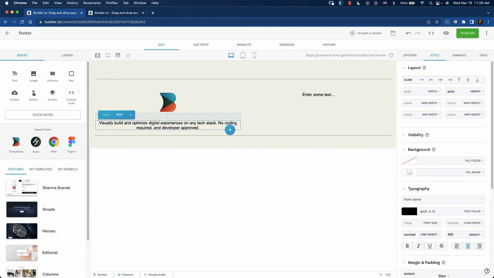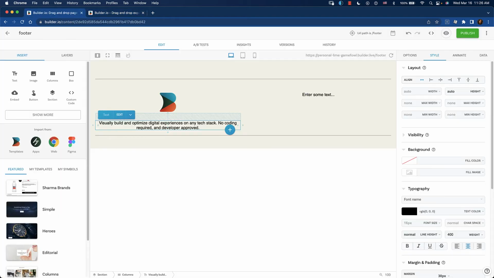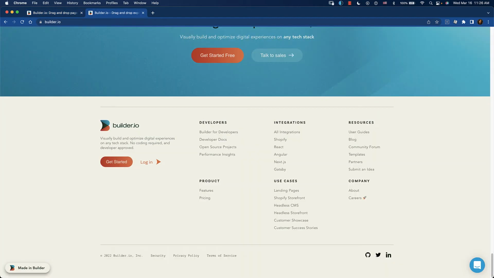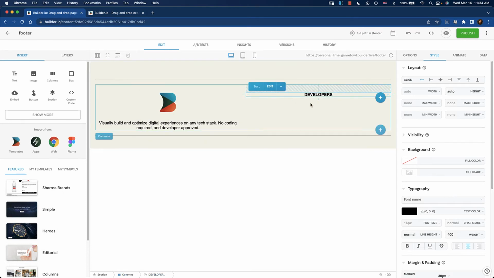Next, let's look at those columns of text. So we have these columns here where we have a header and then we have some links underneath them. So let's go over here and let's add some here. Let's make the first one, like they have, developers. So we double click on that and we can just write with our caps lock on, developers, and I'm going to select it and I'm going to make it bold. So we have our header in place.